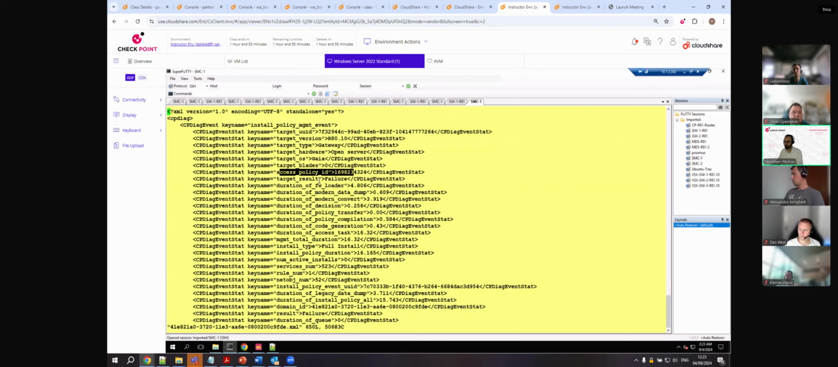That's the ID of the policy. Duration of the loader, how long it took to compile, 4.1 seconds. Duration of modern dump, 609. Duration of conversion, everything that usually the time that we spend is. Number of network objects, 52. Services, 523. So this gives you an indication of the number of rules.